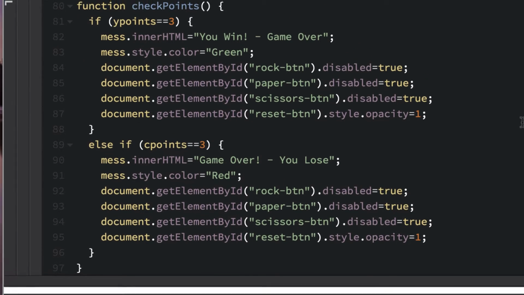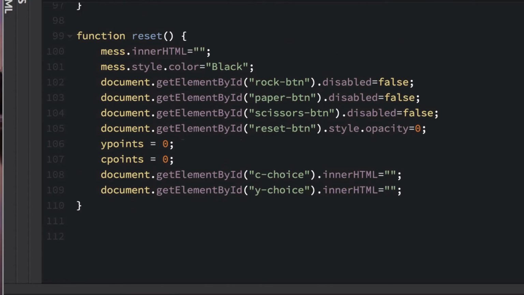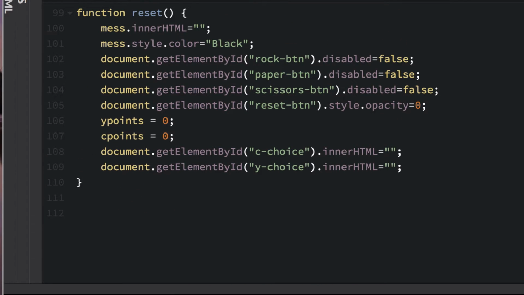Here's my checkpoints function if you wanted to look at that. There it is. So if you want to stop the video and check it out, that's what I had for that. And then here's my reset button if you wanted to stop the video and look at that. That's what I had.